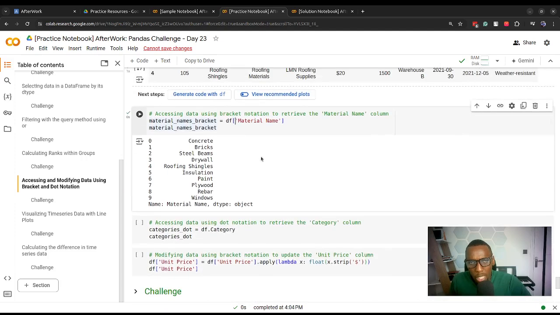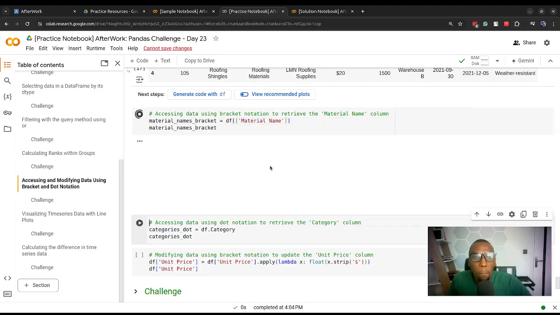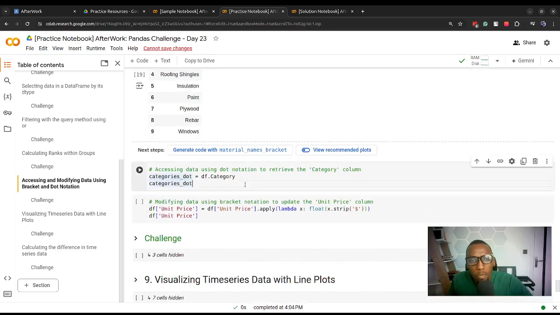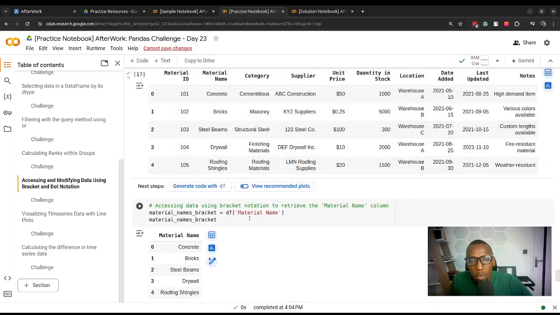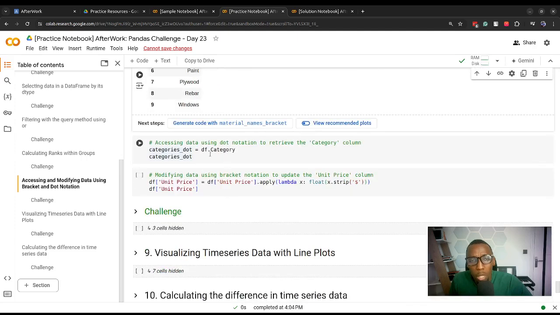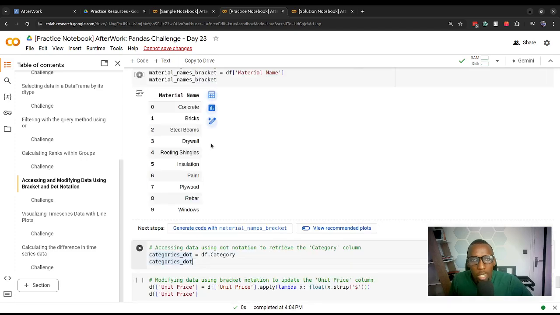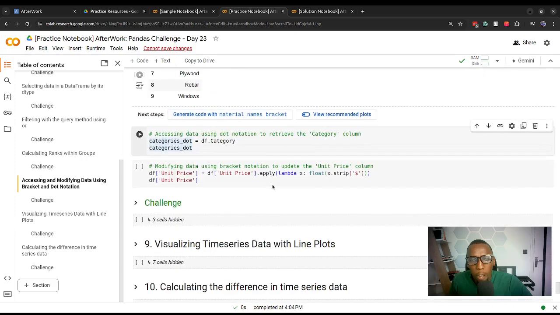If we want a data frame format, you can just use double square brackets, or you could also use reset index, but just double square brackets should work. If we just had one word, we could have used df dot then the name of the column. It's usually called the dot notation, so we could have said df dot material name, but because it's two words, we can't use that in this situation.